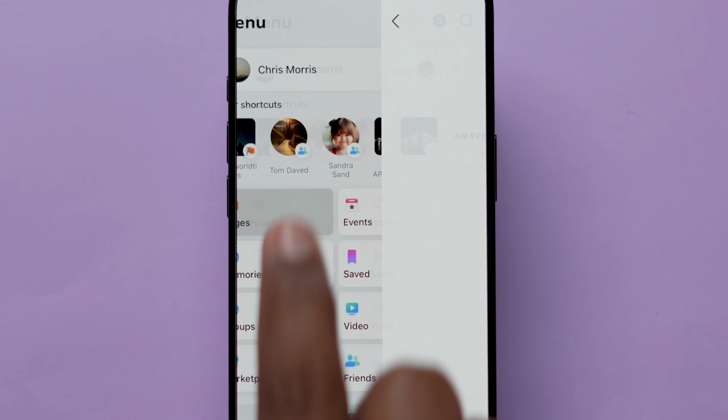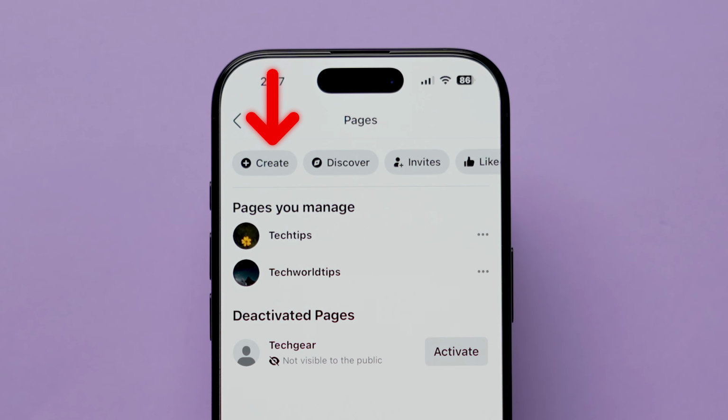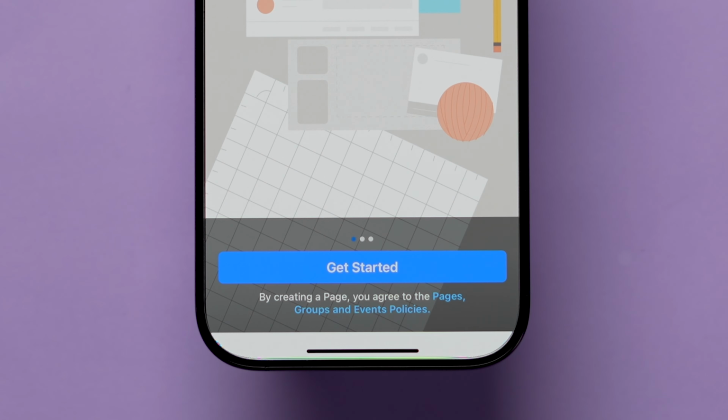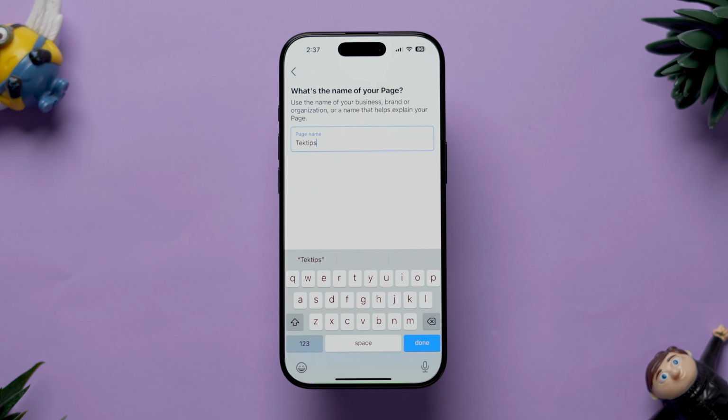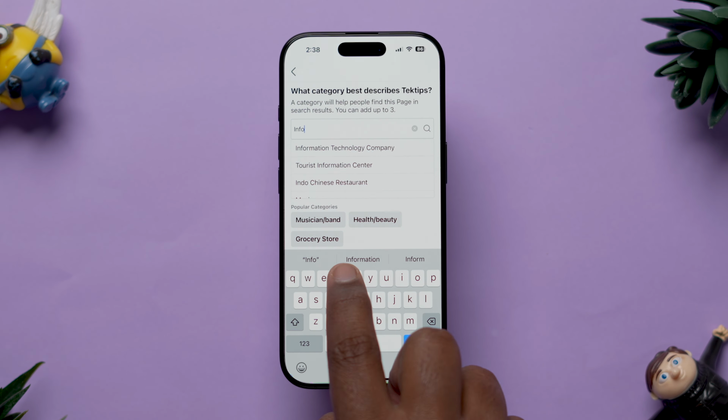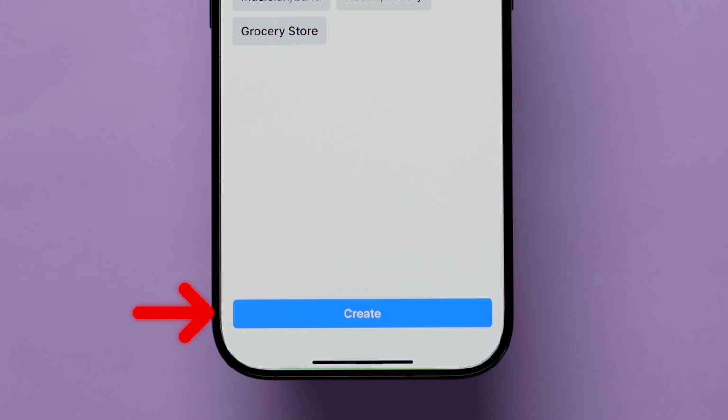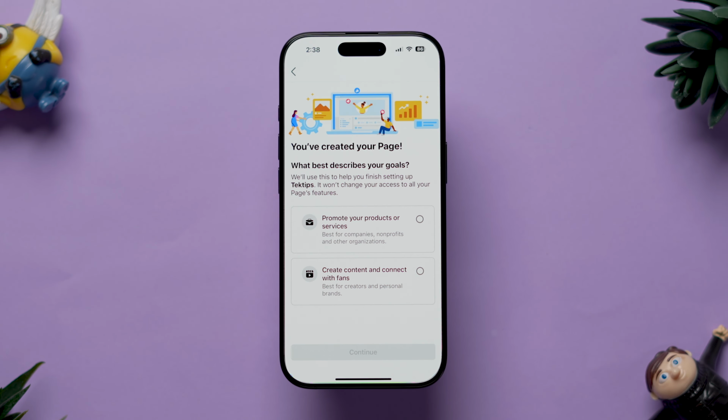Now tap on it. Next, at the top, click on Create. Now to create the page, look at the bottom and tap on Get Started. Now fill in the details like page name and the page relevant to which category. And then tap on Create, and now the page is created.